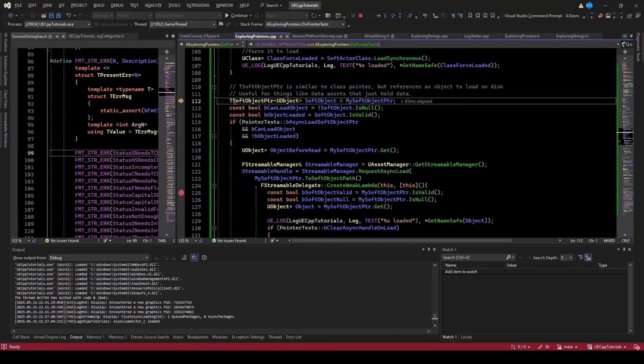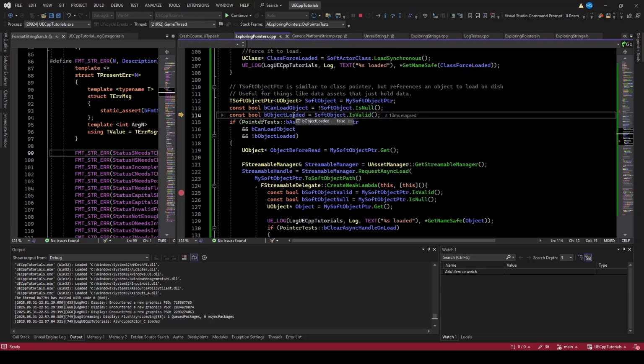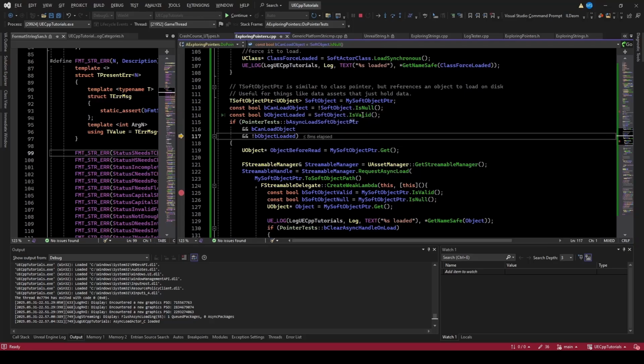It's similar for TSoftObject pointers. So here I have my soft object pointer, and I want to know, does it point to a valid thing? Can it be loaded? And that is true. So if we look into here, we can see that there is a path exploring pointers async load data asset and test if it's loaded. So is it valid? And it is currently not valid.